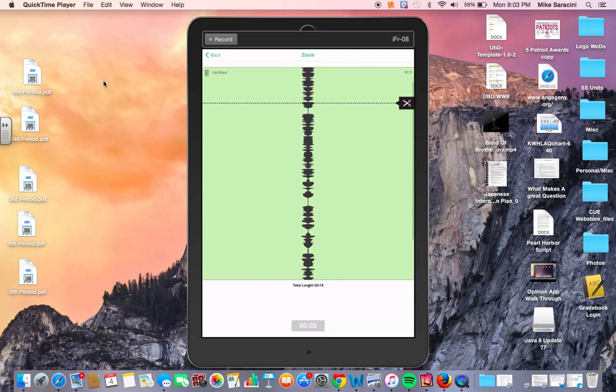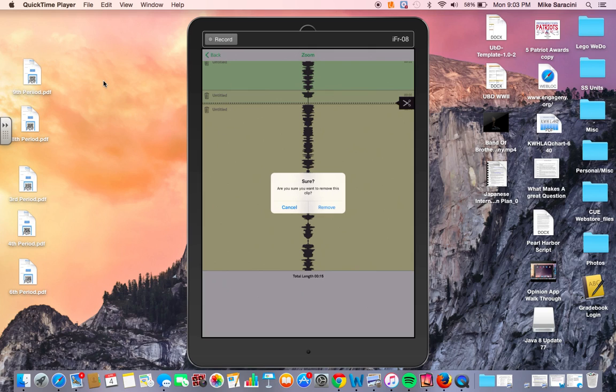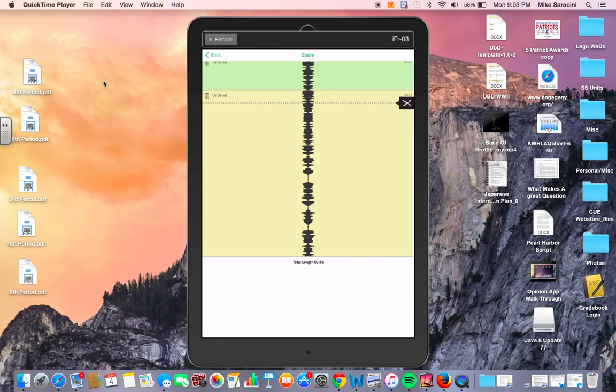So let's say I screwed up right here. What I'm going to do is I'm going to put my line right at that spot, okay? And then I'm going to click the scissors. That's my first cut. You have to make 2 cuts. Then I'm going to go to where my screw up ended. Let's say it was right there. I'm going to click the scissors, and now I have this clip. Well, I don't want this clip, so I'm going to touch on the trash can, and I'm going to remove it, and now it's gone.